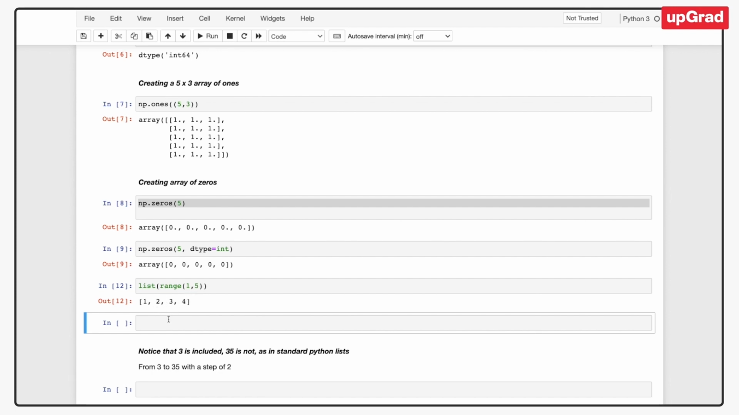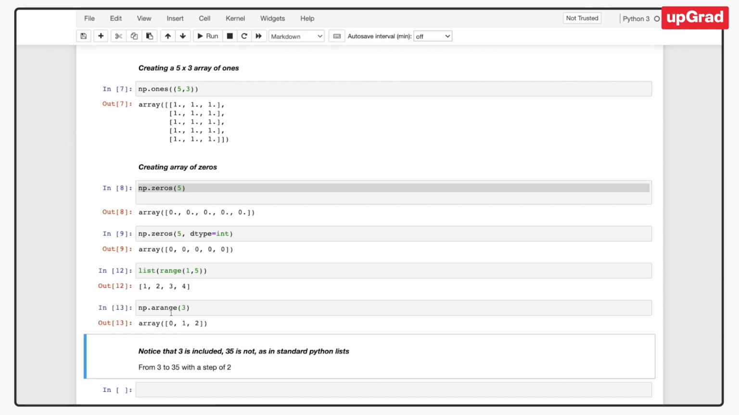A similar function for the NumPy library is the so-called arange. So that's basically NumPy arange. And here you can specify 3. For instance, if you do so, it's going to give you a NumPy array of size 3, starting with 0, ending in 2, excluding 3 again.